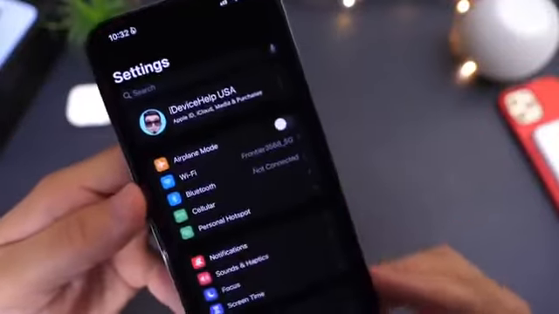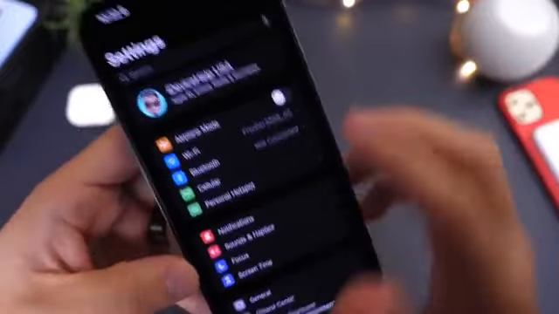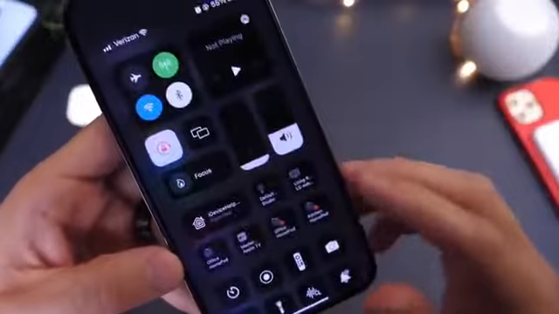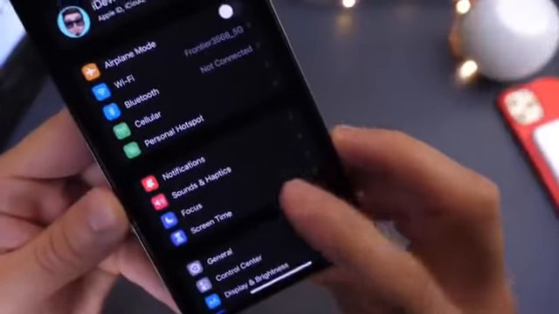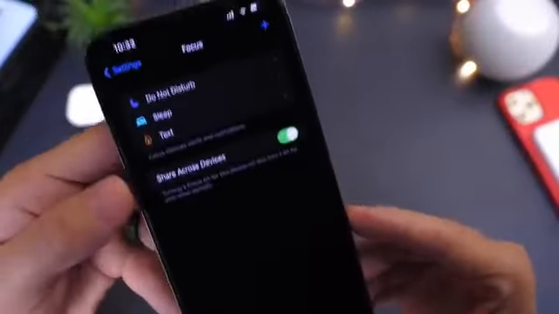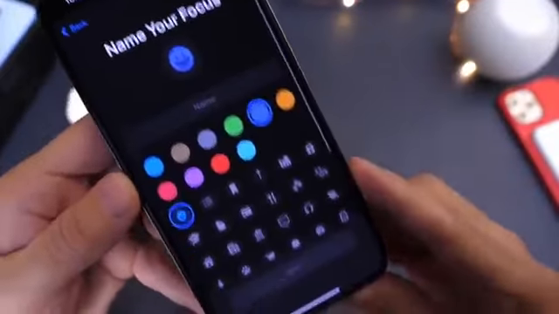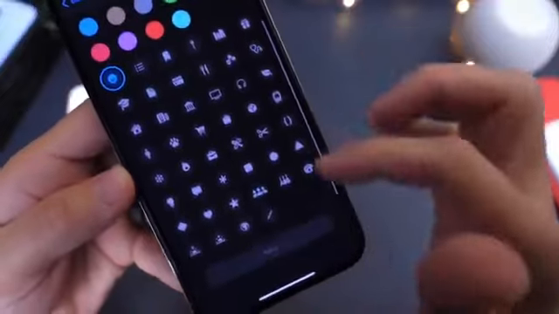So what you have to do in order to get that on the status bar, you have to create a focus mode. So let's go ahead and turn off a focus mode here. This was a test. Let's go into focus and settings here, and let me show you how to set this up. We go to focus, we go to create a focus here, we go to custom, and then we want to go ahead and select any of these images you see right here.